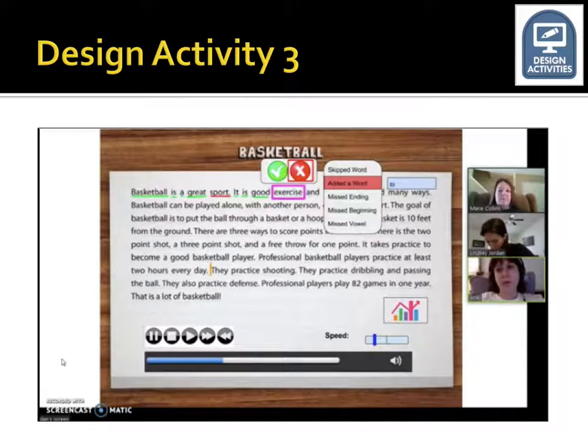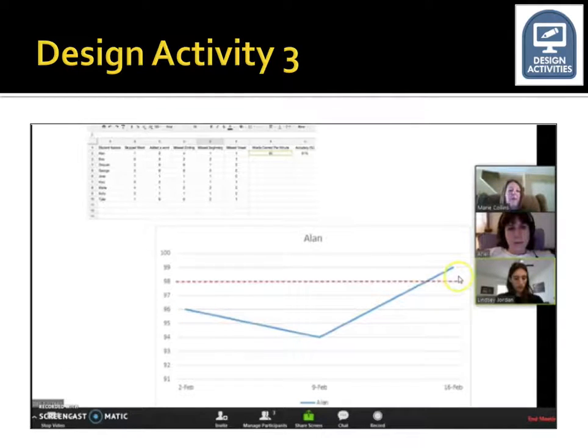The third design activity was once again in a group, and we had to design an interface that would allow a teacher to easily grade a student's recording of themselves reading a passage. So we designed ways that teachers could specify errors as well as mark words correct. And then there is also a page where instructors could go to see the analytics in charts and graphs so they could easily track a student's progress.